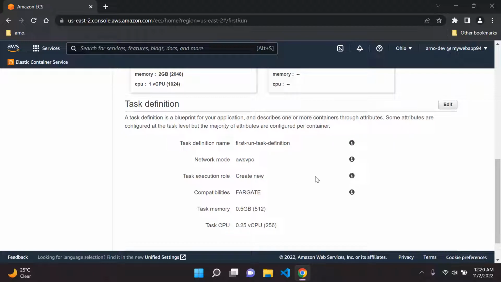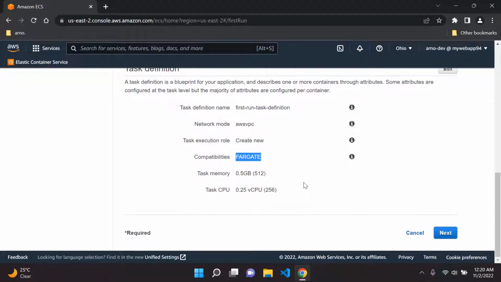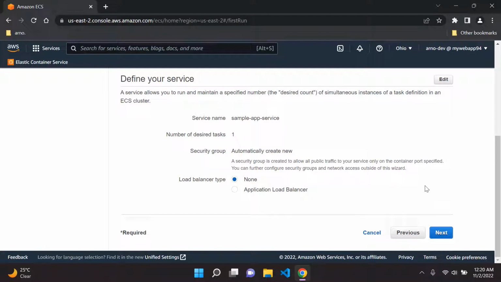I'm going to create new, and the most important part here is you need to make sure that the compatibility is Fargate, because we want to make use of a Fargate launch type. We don't want to manage any EC2 instances or anything, so we are effectively going to try out serverless technology here. Now we can just say next.